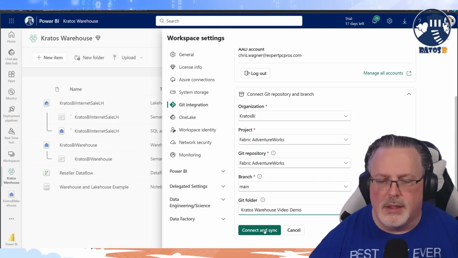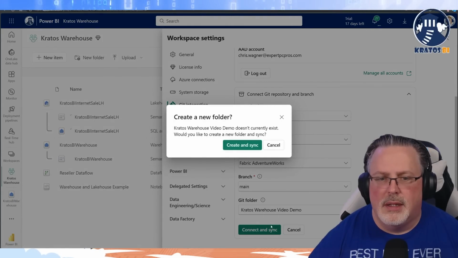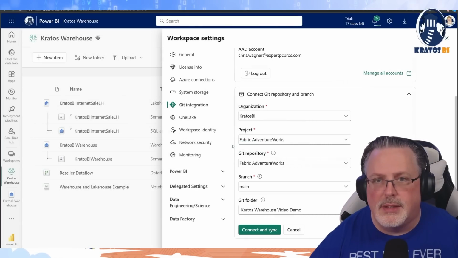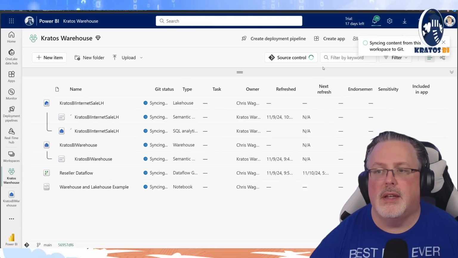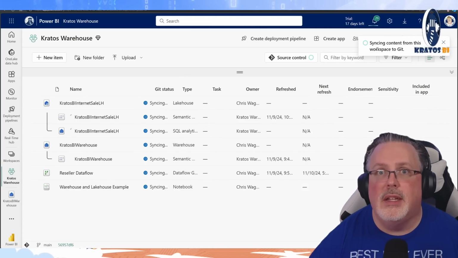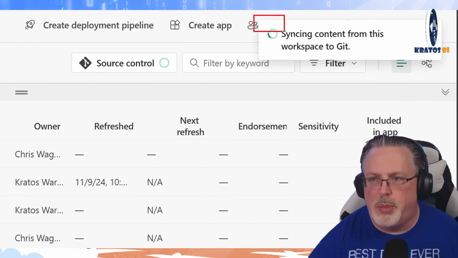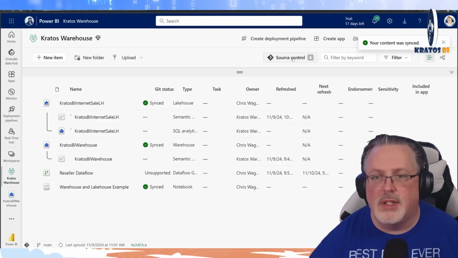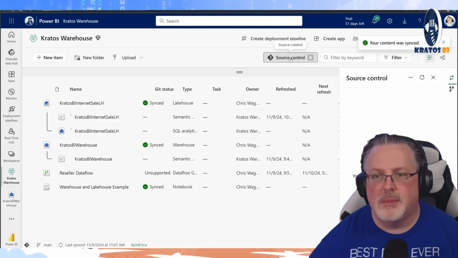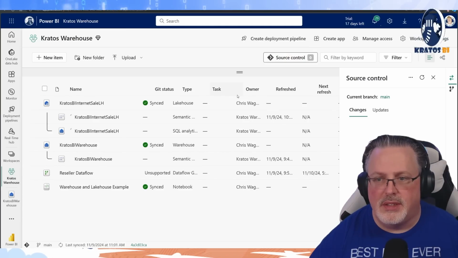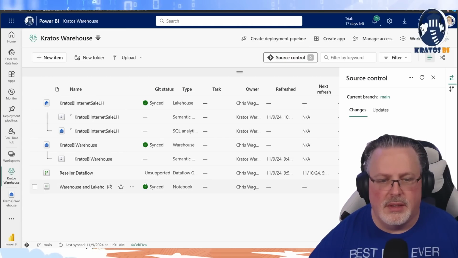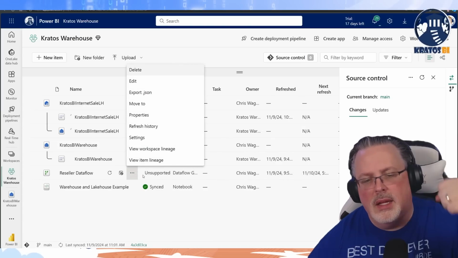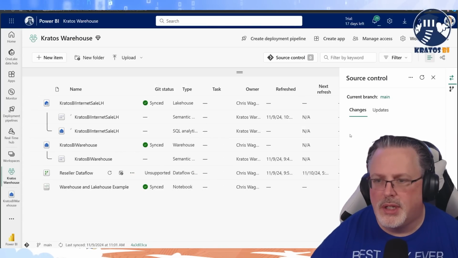All right, I'm going to click on connect and sync. Do you want to create a new folder? Do I want to create and sync? I'm going to say yes. Look at this. Now it's syncing into my source control. You can see it spinning up here, and you can see the source control button right there. Boom, content was synced. Source control is in place. Oh, look at this. All synced up. Oh, my data flow is unsupported. Someday that's going to be supported and it'll be in there.